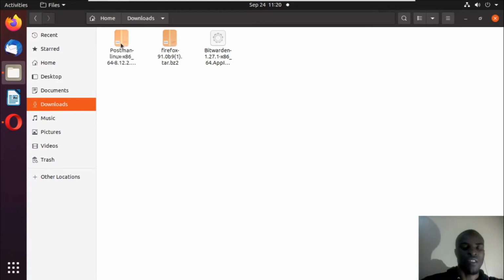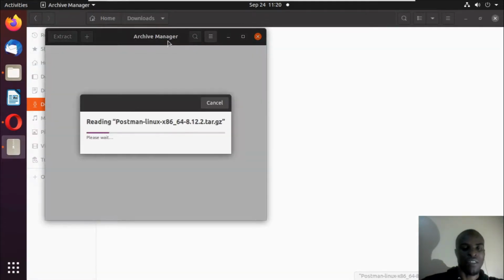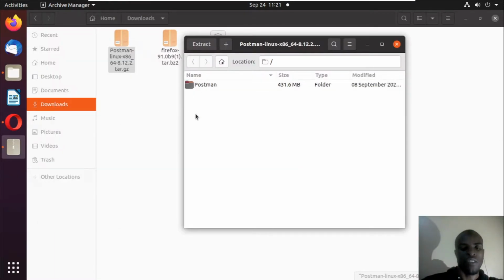So the next thing is to extract our Postman files. If you're using Ubuntu, just double click on this archive file. If you're using another version of Linux, look for a tool to extract this file. Then for this tutorial, we'll extract these files in our home directory, and that way it will be easier to find them, but you can save this file wherever you want.